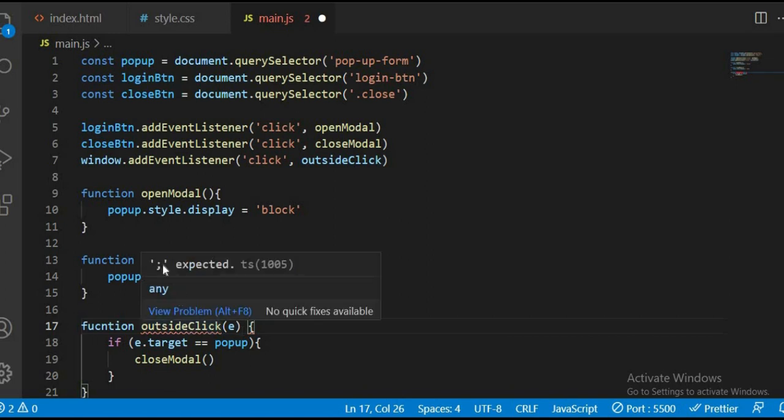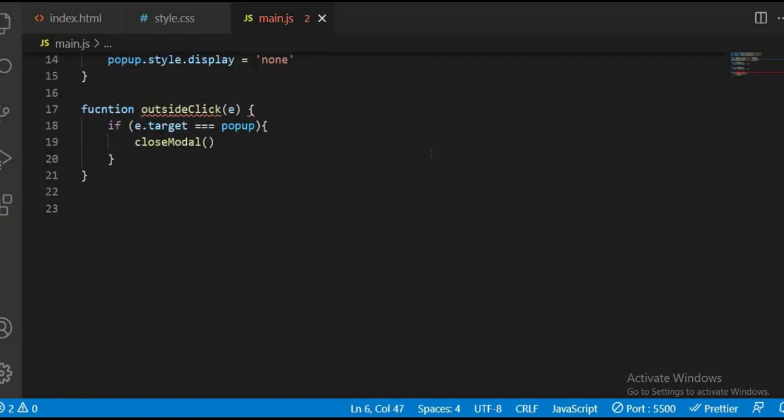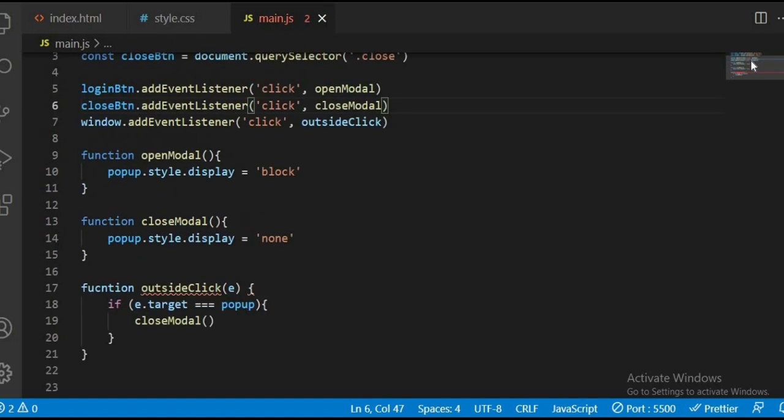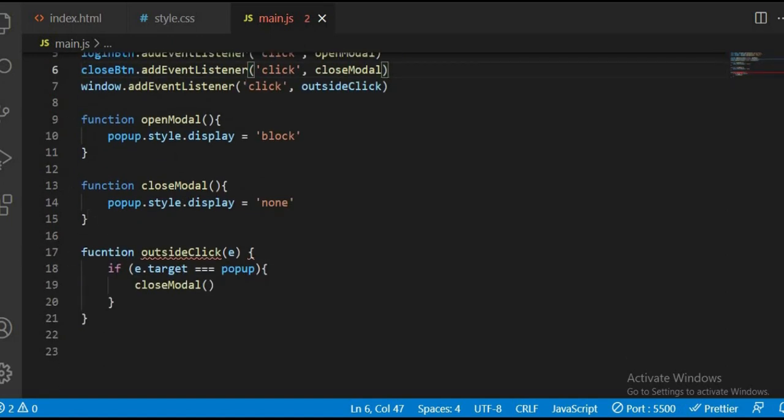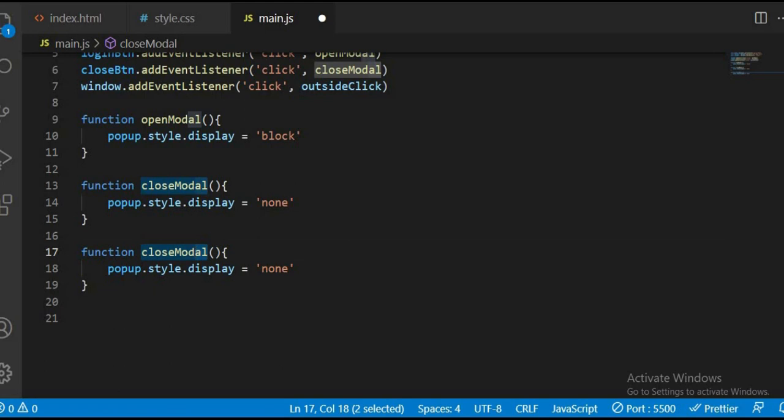So what's the error? Okay, so I think I'm just going to copy this function right here, and I'm going to paste it right here, and this is going to say the outside click. Only this time I'm going to type it myself.